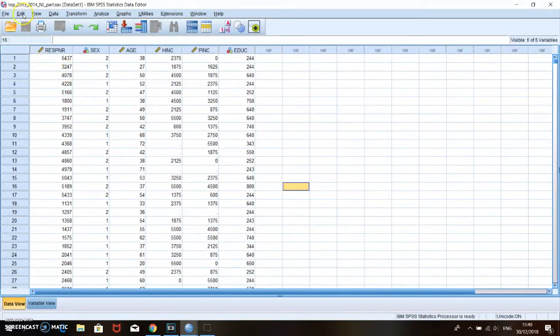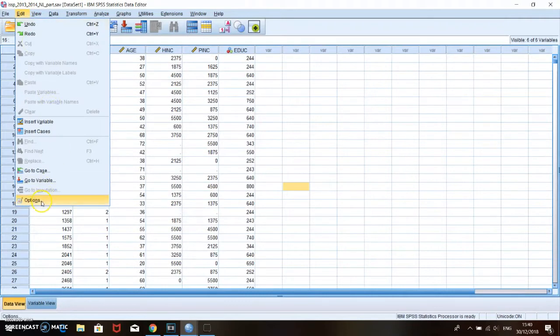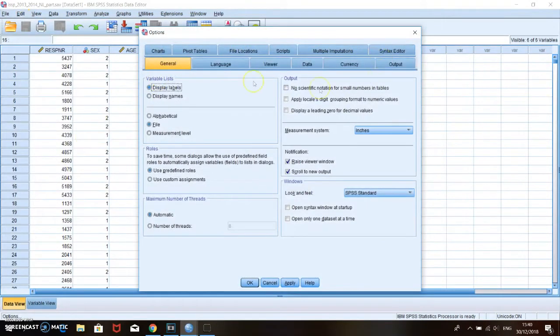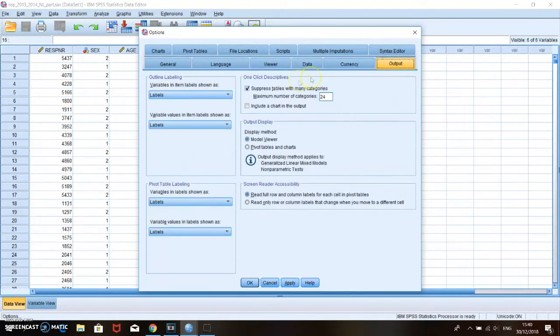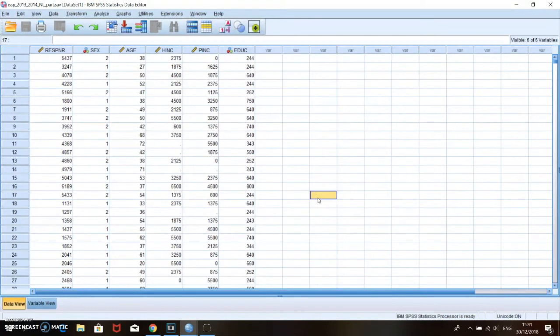So you go to the upper left, you press Edit, then Options, and then you'll see multiple tabs over here. And what you first do is that in the General tab, you have Variable Lists. And instead of display labels, you choose display names. And then you go to the output tab, and at the outline labeling, choose names and labels. Over here as well, values and labels. Over here, names and labels. And over here, values and labels. And you press Apply. Yes, and then press OK. And then press OK. These are the options you are using.